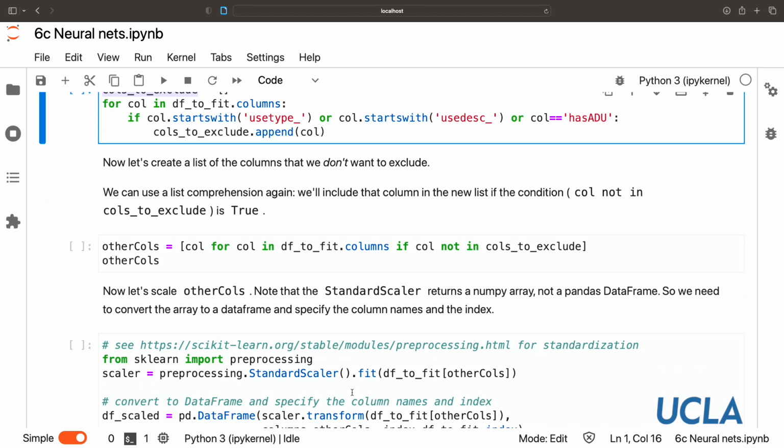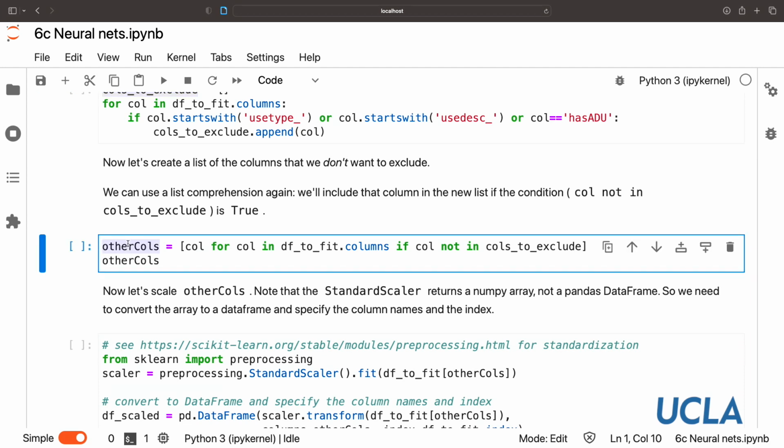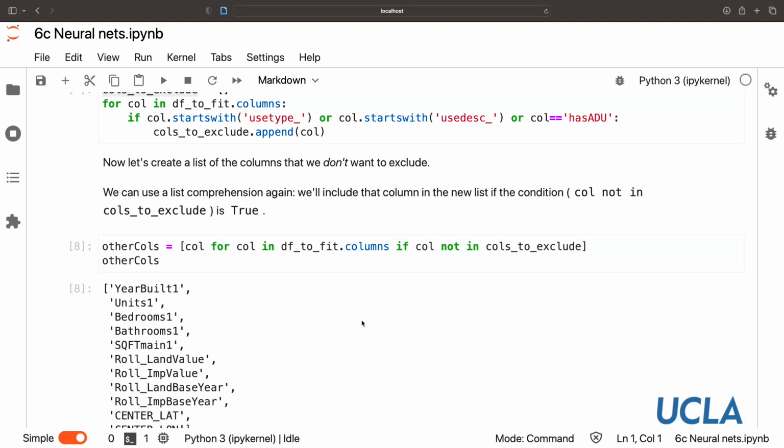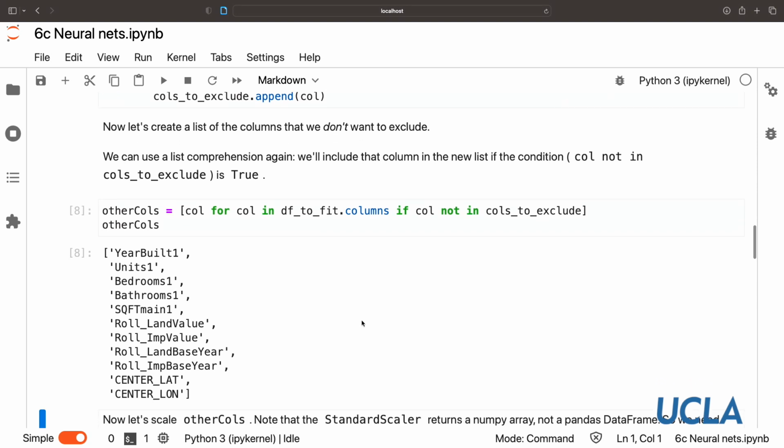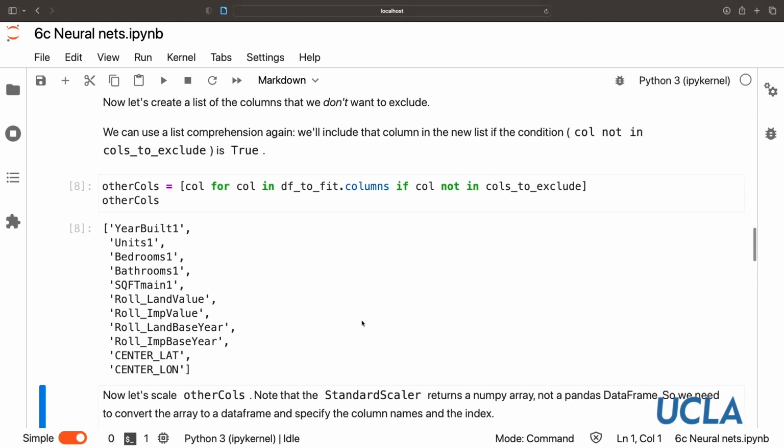Now let's look at the columns that we want to keep in order to, again, these are the columns that we want to standardize. So we can use a list comprehension again. Let's make our other cols. Let's loop over our columns, and return each one unchanged if it's not in this exclusion list that we created. So these are going to be all the other columns that we want to standardize. So let's scale them.